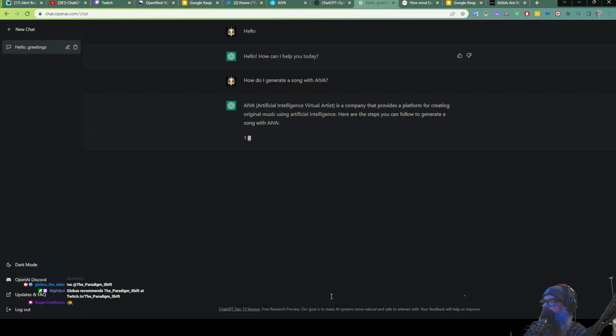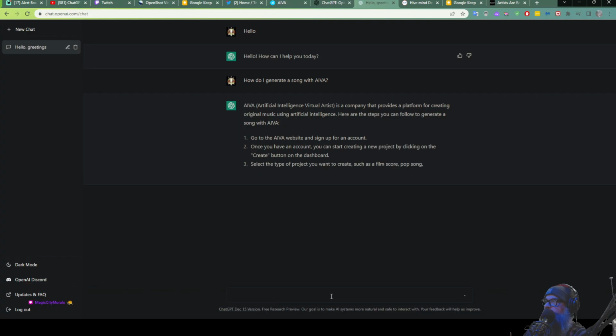AIVA, Artificial Intelligence Virtual Artist, is a company that provides a platform for creating original music using artificial intelligence. Here are the steps you can follow to generate a song with AIVA. Go to the AIVA website, sign up for an account. If you have an account, you can start creating a new project by clicking the Create button.